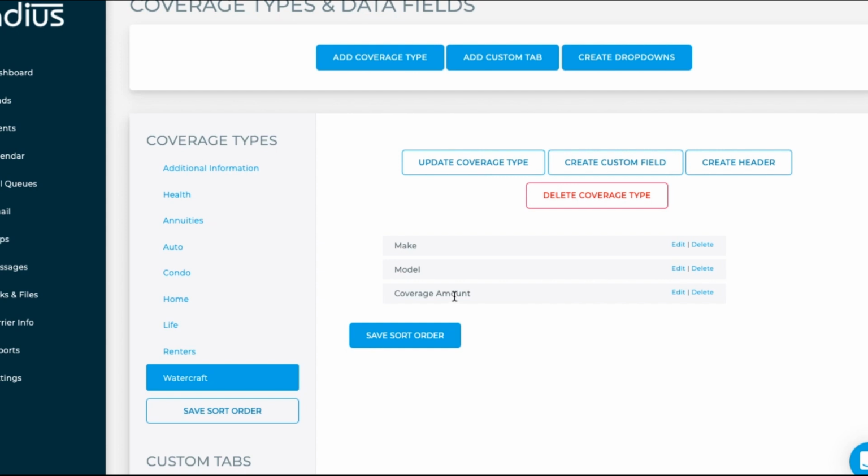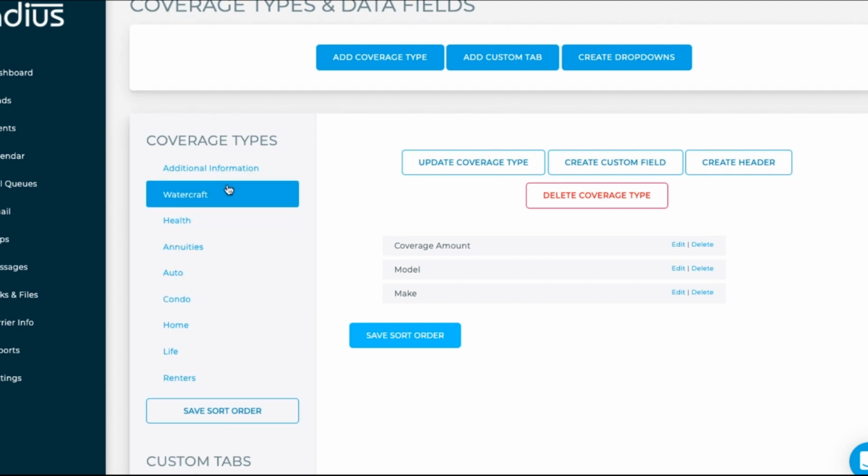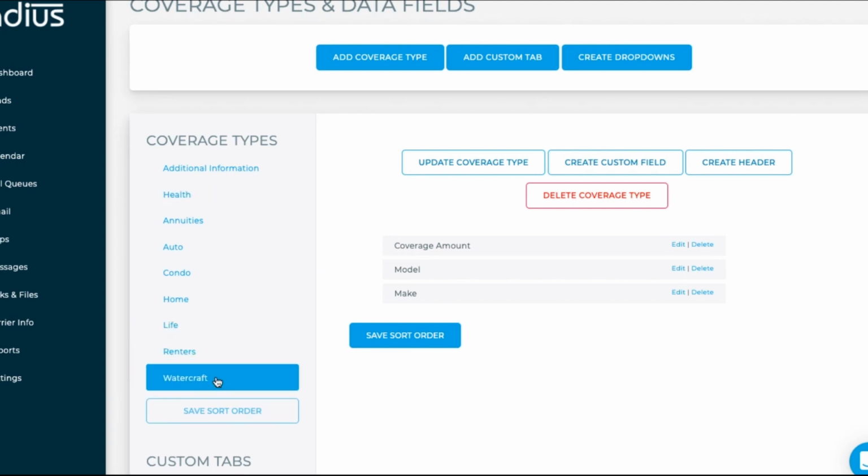If I want to rearrange these, I can just drag them into the order I want and then click Save Sort Order. You can also do that with the coverage types. So if you're selling a ton of watercraft insurance, you should drag that up to the top of the list and then save the sort order. But we don't do a majority of watercraft policies, so let's bring it down. Keep on dragging and dropping so the order is good for you, and then save.